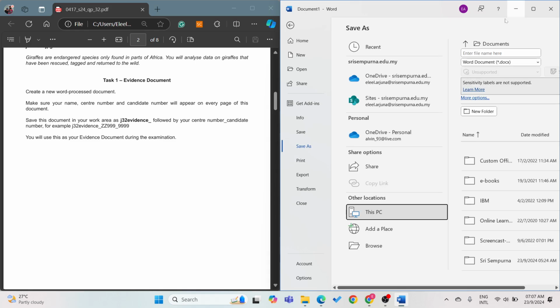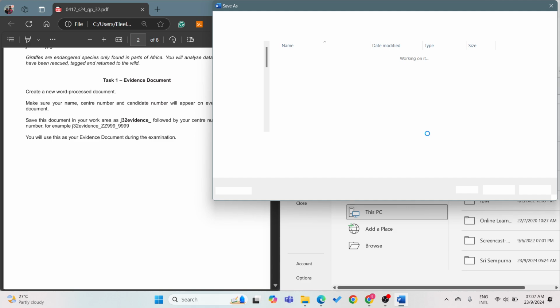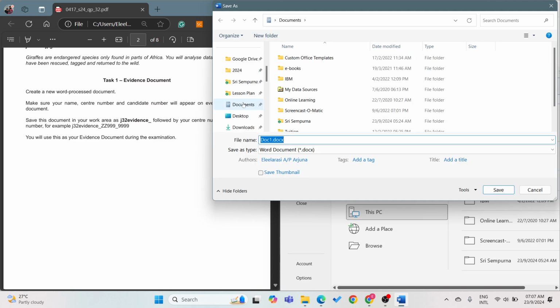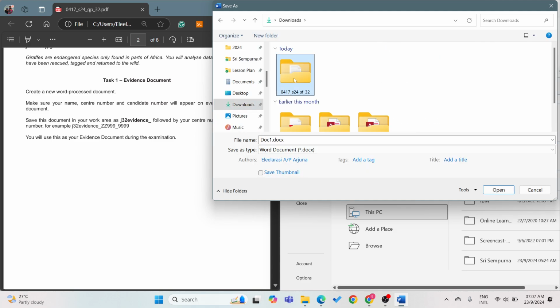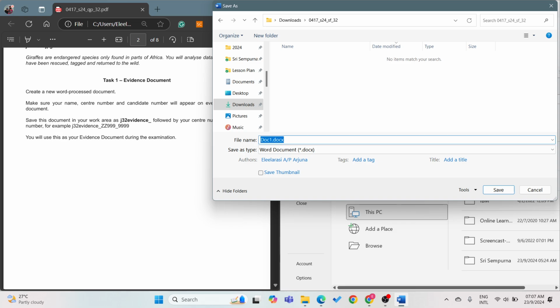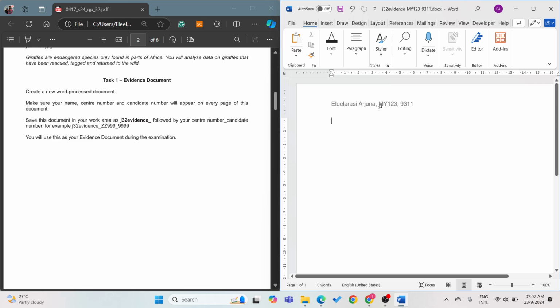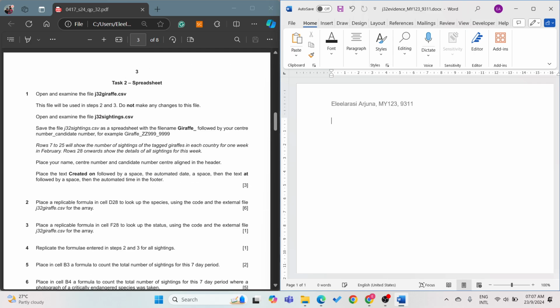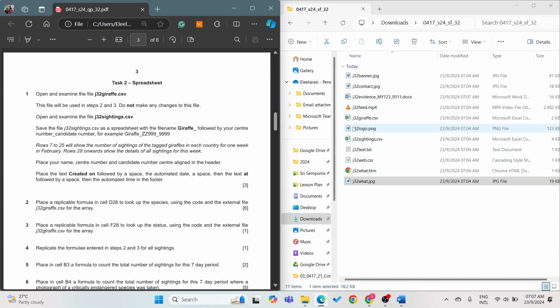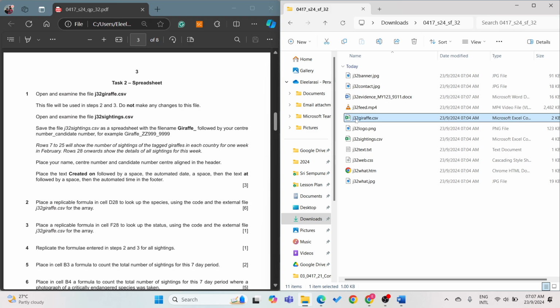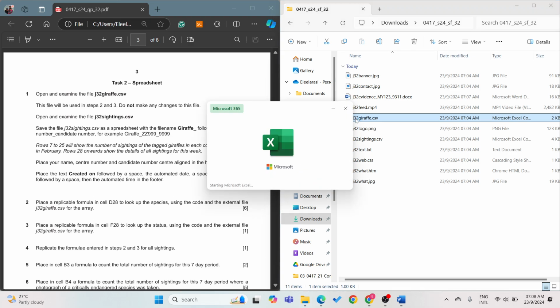Make sure you know where you're saving your file and don't just simply save it in OneDrive. Then you won't find it. Okay, mine is in download, so I'm going to go to download and save this as J32 evidence underscore followed by center number followed by candidate number. Done. Okay, let's open the file giraffe and examine what do we have here first.